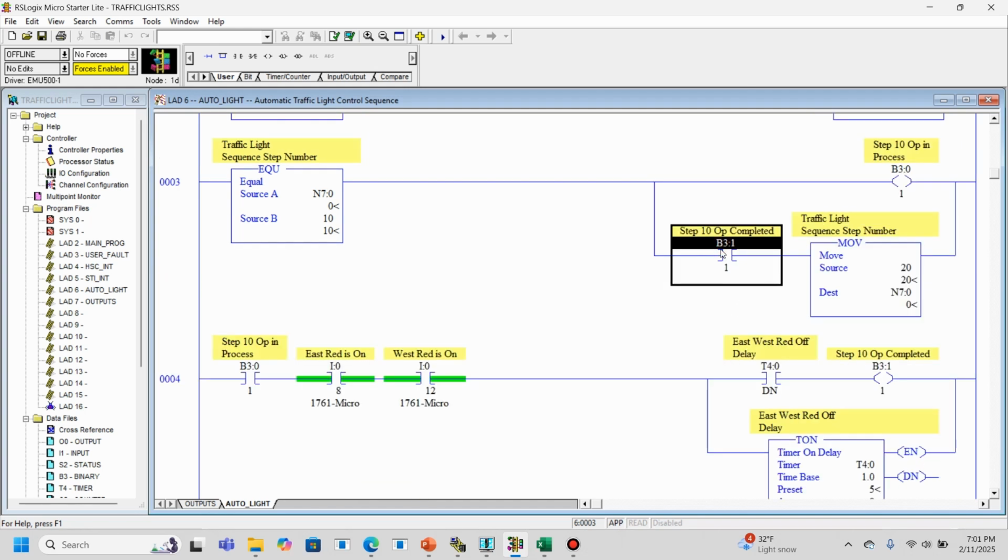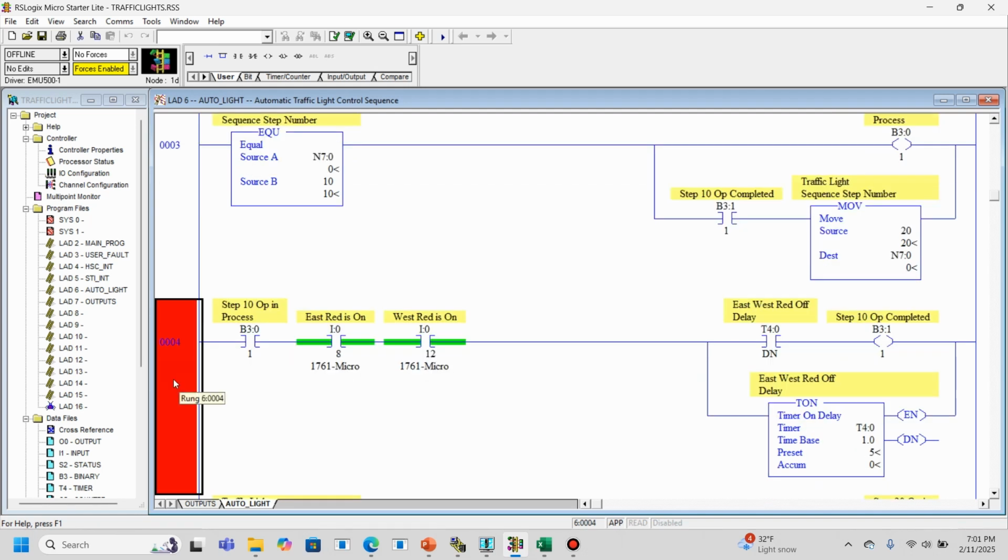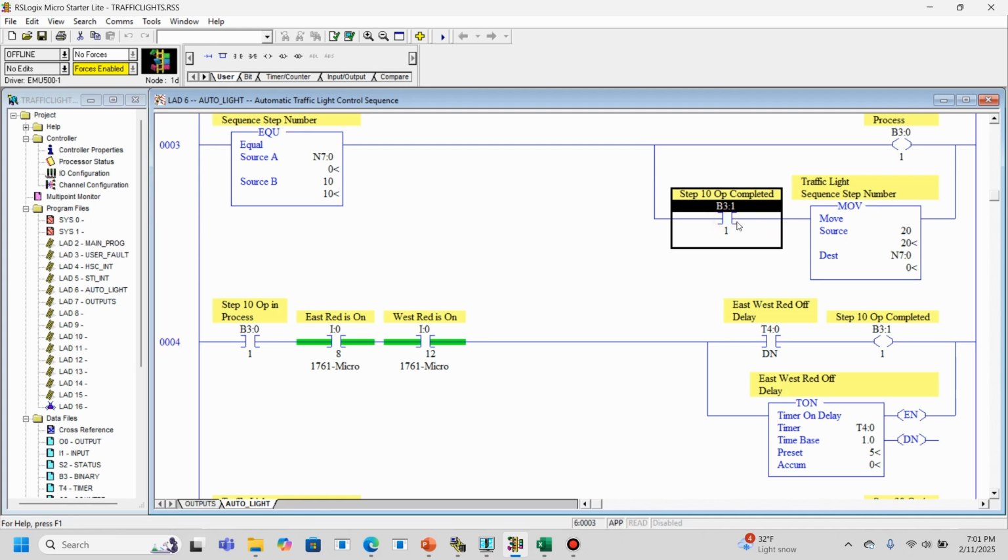Now, where does this get set? Well, actually, in this program, it's being set on the next rung, which is rung number 4. You'll see the coil for this op completed bit is right here, B311. And how do we complete this step? Well, if our step 10 operation is in process and the east red is on, the west red is on, these are our confirmation inputs coming back from the traffic signals telling us, hey, those lights are on.